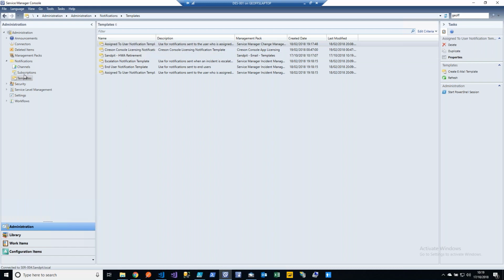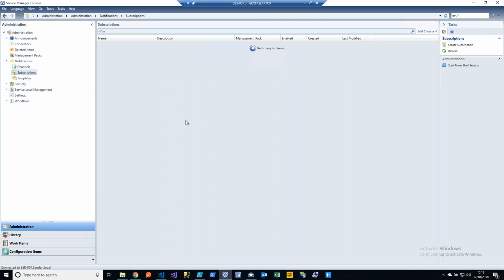Next thing is we can now do our subscription. So our template just defines what the email looks like, dropping in our properties from our hardware asset. Our subscription then is like our trigger. So it's what event needs to happen in order to send that template. So I haven't got any at the moment. I'm going to go and create one.